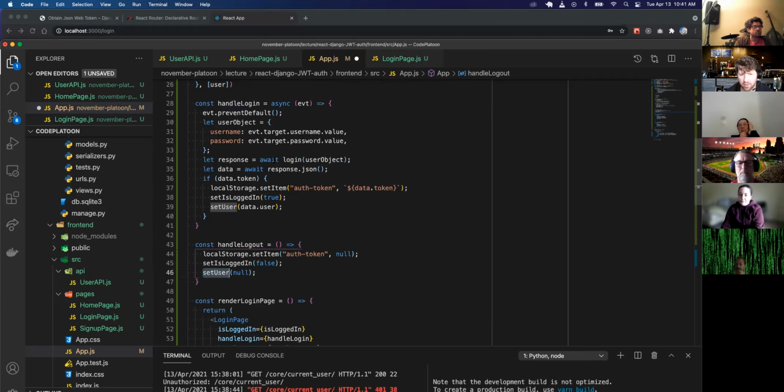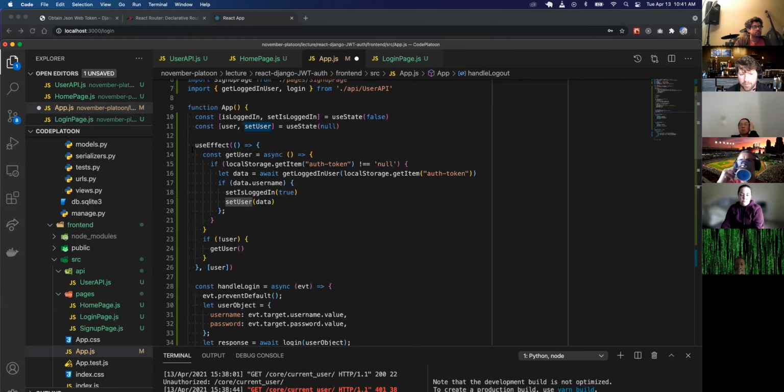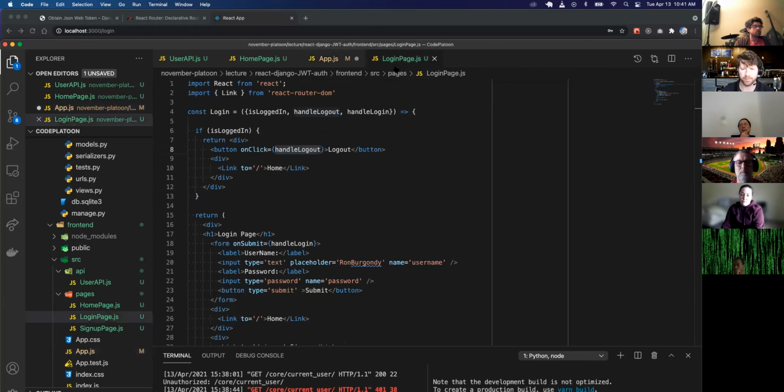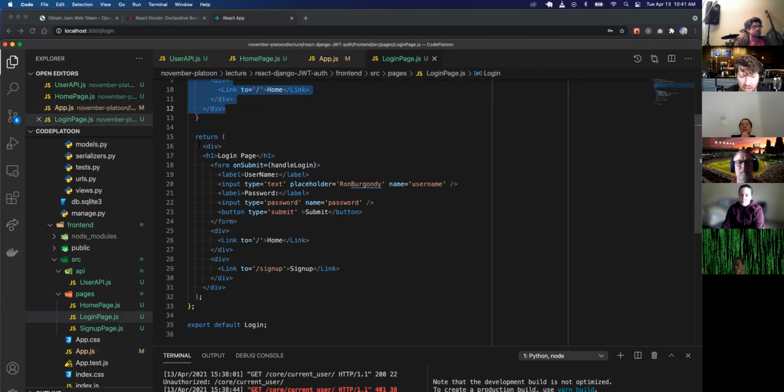Questions about this useEffect of getting a user? What did you say you used to redirect you to the homepage? It actually doesn't redirect me to the home page. All it does is on the login page, I have a conditional rendering. So if the user is not logged in, it shows this form.